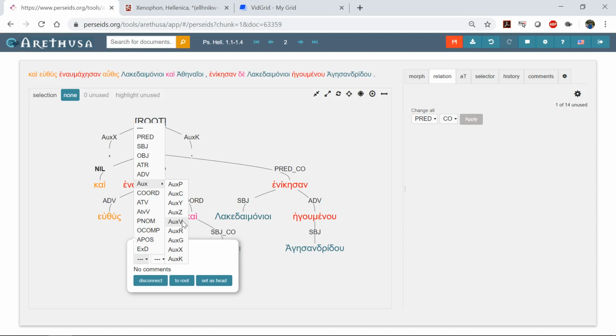Again, aux v we use rarely in Greek as an auxiliary verb. Usually I only use it with verbal adjectives. Aux r I don't use at all. It's for reflexives. Aux g is for punctuation. In this case, things like em dashes and parentheses. Aux x is for commas. As you can see, they come pre-labeled. And aux k is for the final punctuation of a sentence. So that also comes pre-labeled and pre-hung on the root. We ignore punctuation because they don't come from the original author.